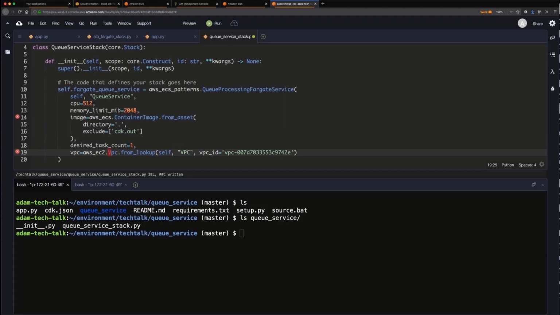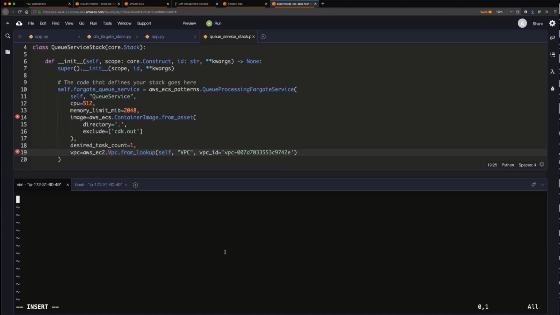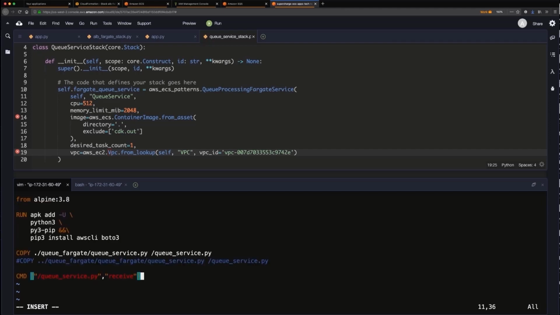So let's get our Dockerfile set up, and let's also get our code, because our Dockerfile is actually going to deploy, let's see here. It's going to deploy a service that I wrote, and I'll show you in just a moment. Nothing crazy, but it's just a service that essentially will poll SQS and then read messages as they come in. And once the message is read and processed, it will delete the message from the queue.